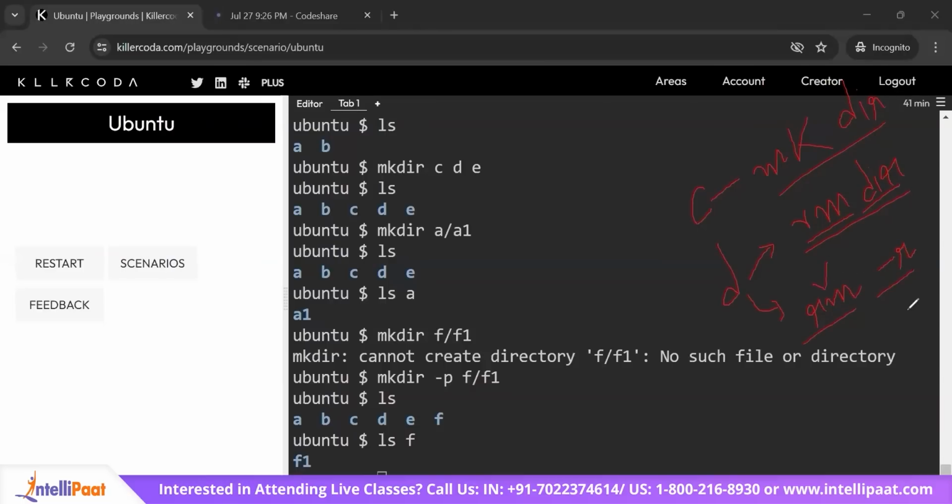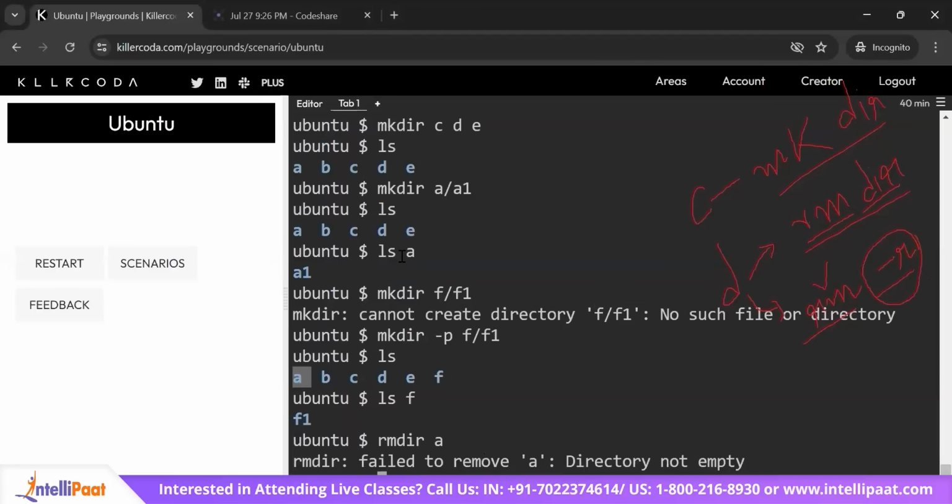Now this rm is used for file deletion, but with the addition of this -r flag or option, we can delete folders also. Why will that be necessary? Because the rmdir command only works for empty folders. If I do rmdir followed by A, it will give me an error because A has a subfolder, if you remember, called A1. So that means my folder A is not empty. So rmdir cannot delete that folder. rmdir can only delete folders that are empty.